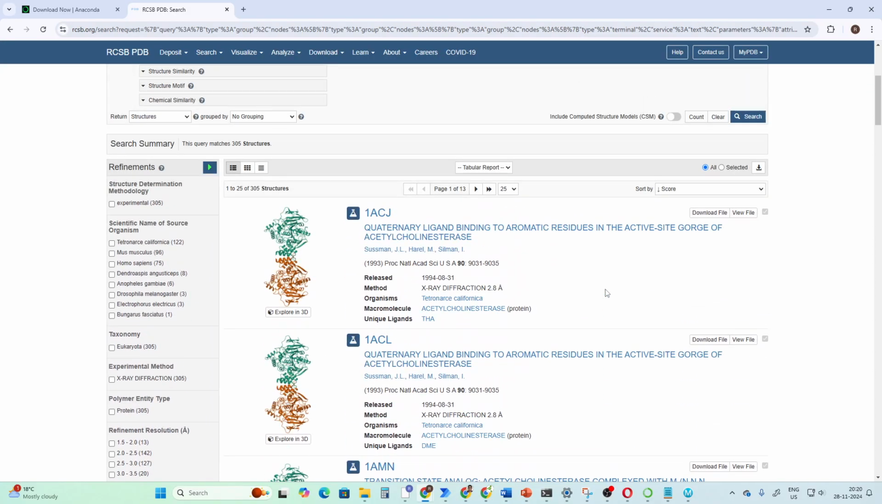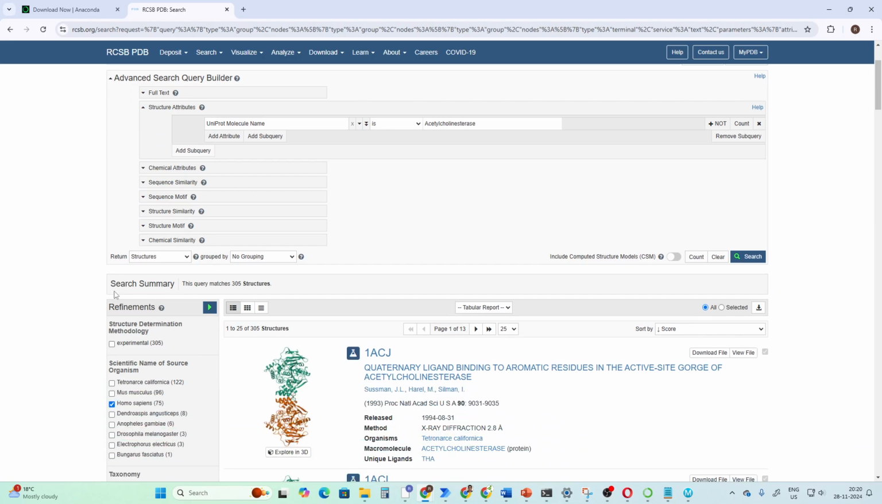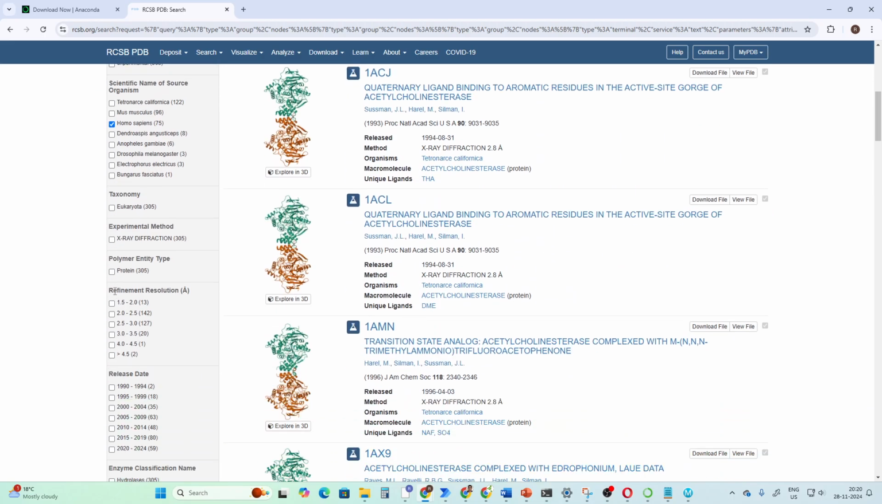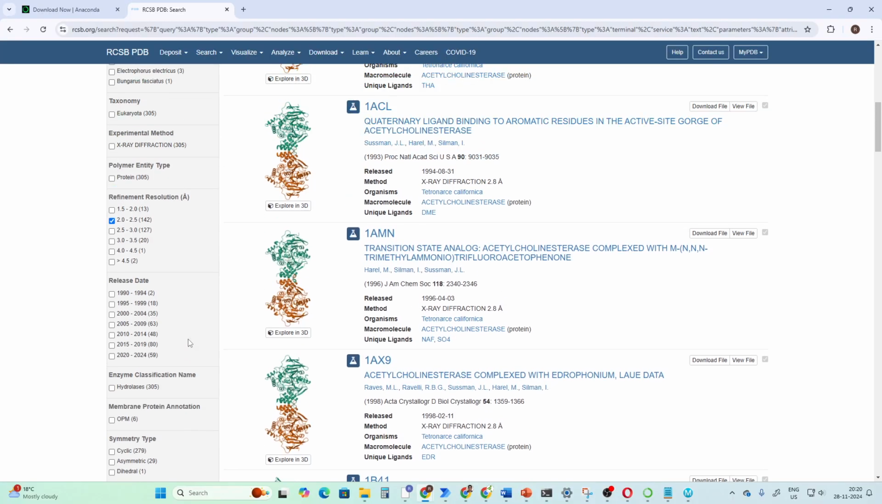If your particular target is very popular and many people are working on it, then from here you can say that you want Homo sapiens. And if you are doing docking and the structures are available, then you should look for structures where the resolution is less than 2.5. Okay, so you can select 2.5 from here and that's it.